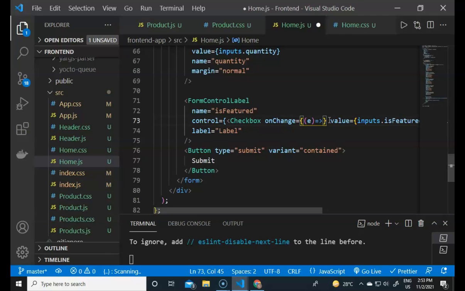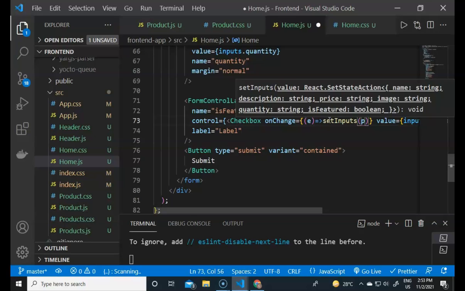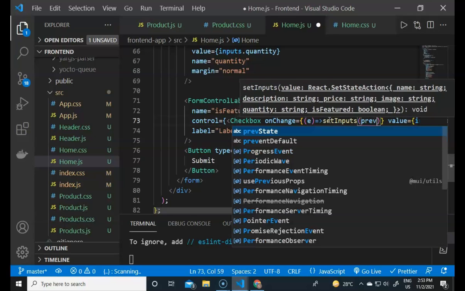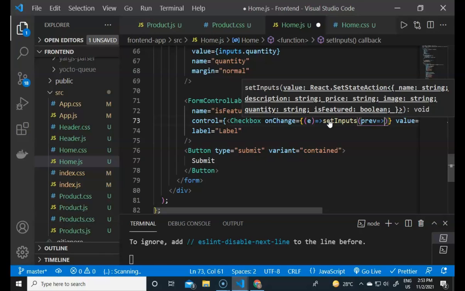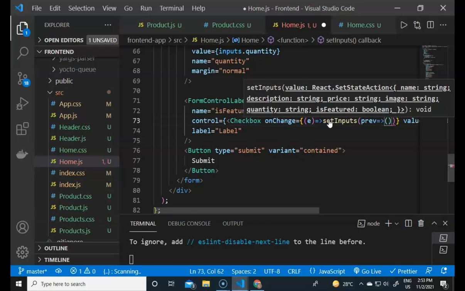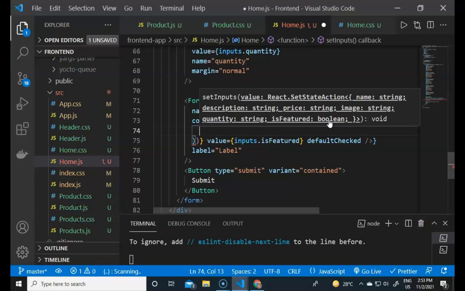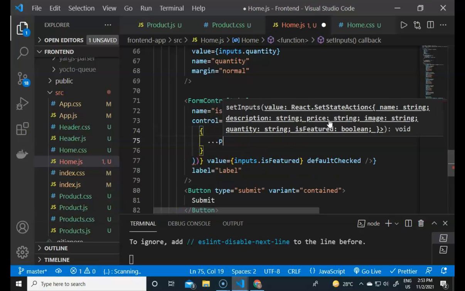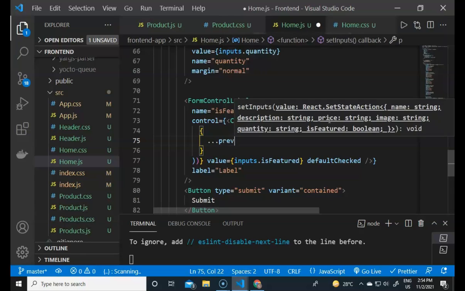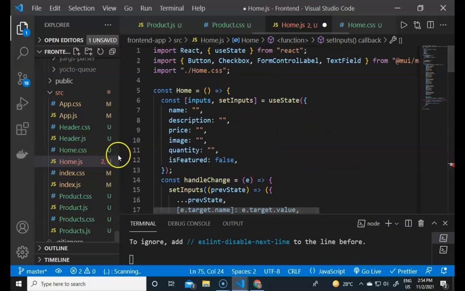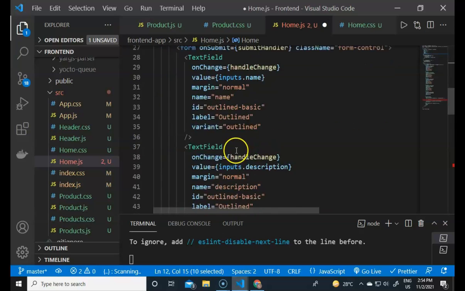So we have to define setInputs, and it will first contain the previous object. First we have to define prev, and then the brackets, and then the object. So first it will contain p, and then the new object, and the new object will contain the isFeatured property. We have to copy this isFeatured property.